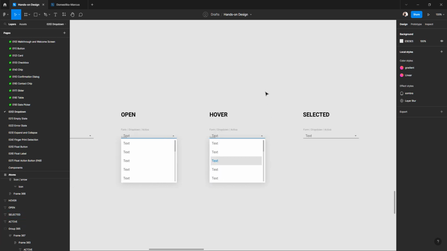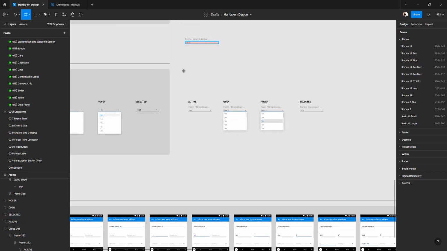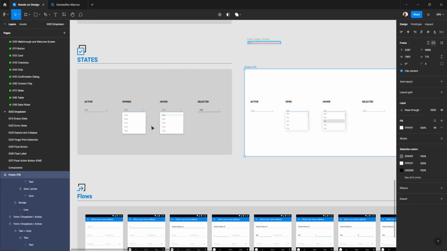I will copy this one here. Selected. Now let me create some frame here. This frame we are going to call states. Cool. So we got our states.